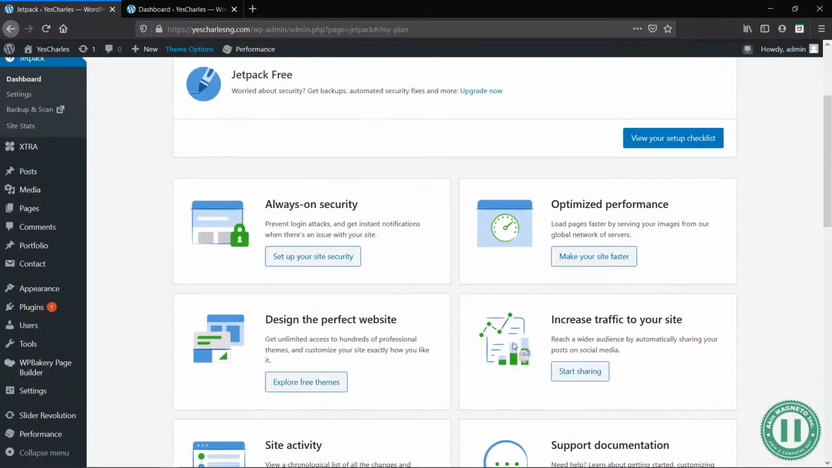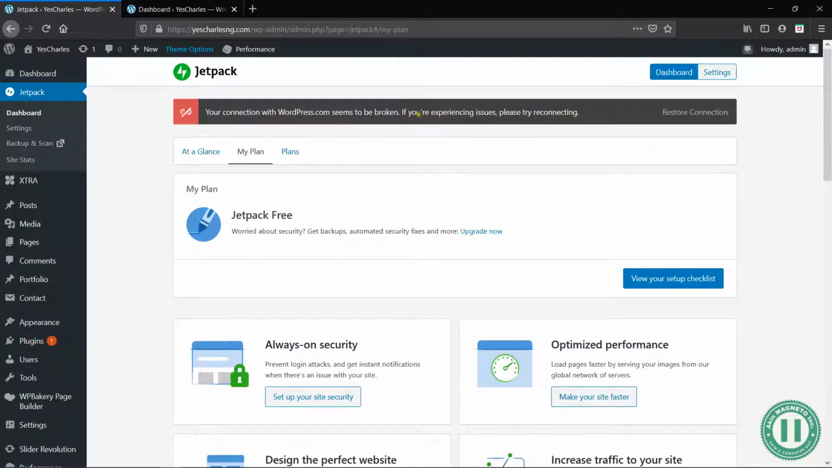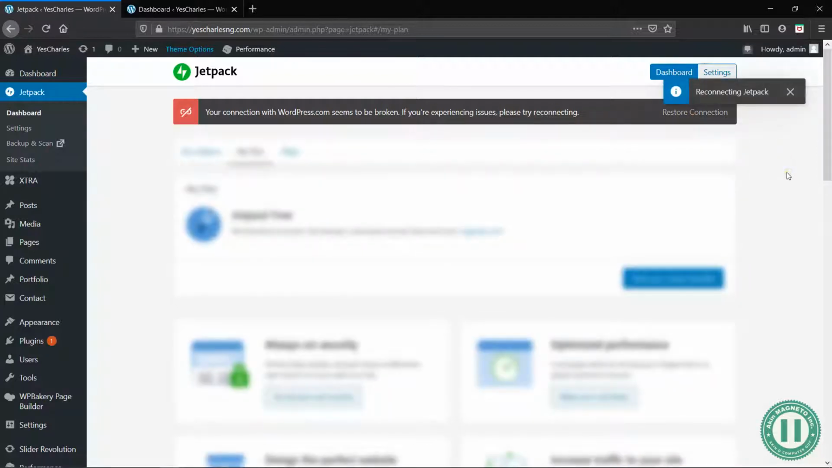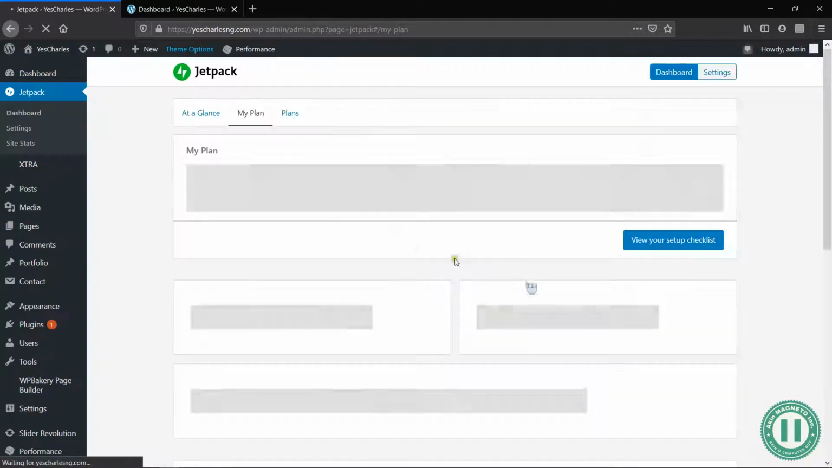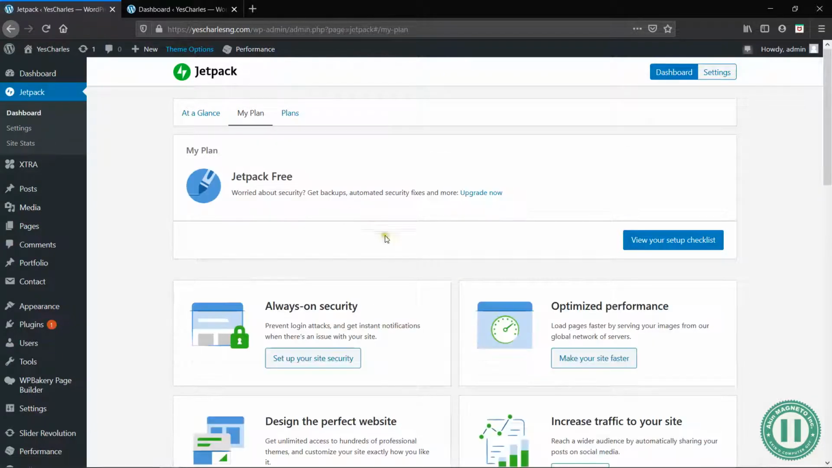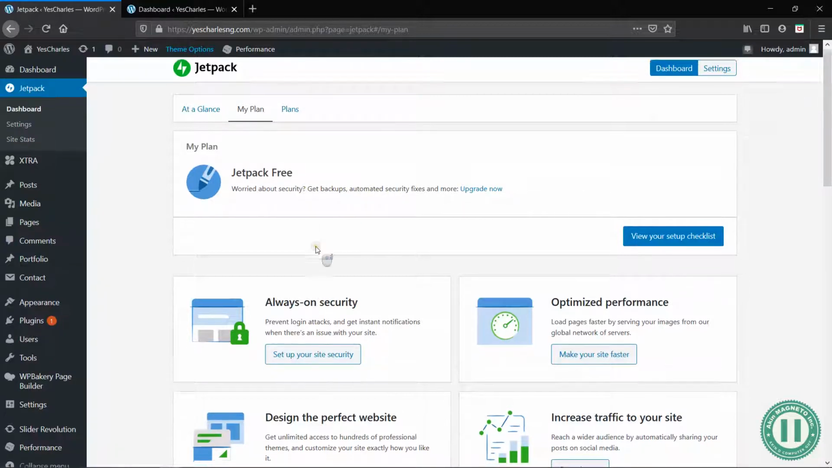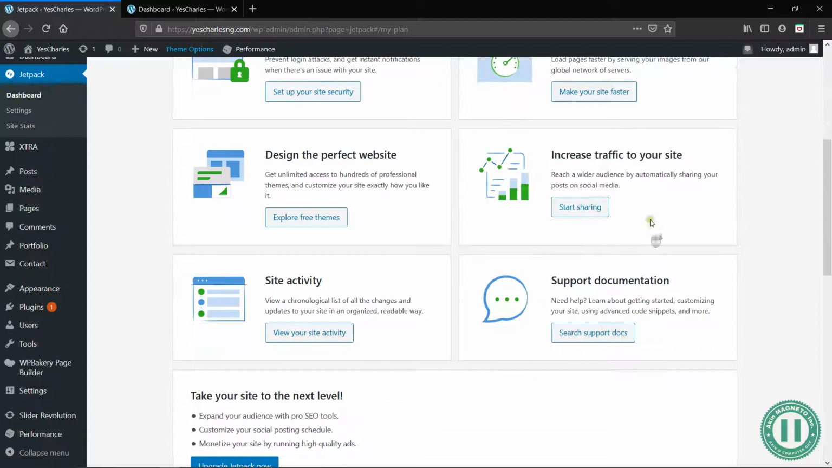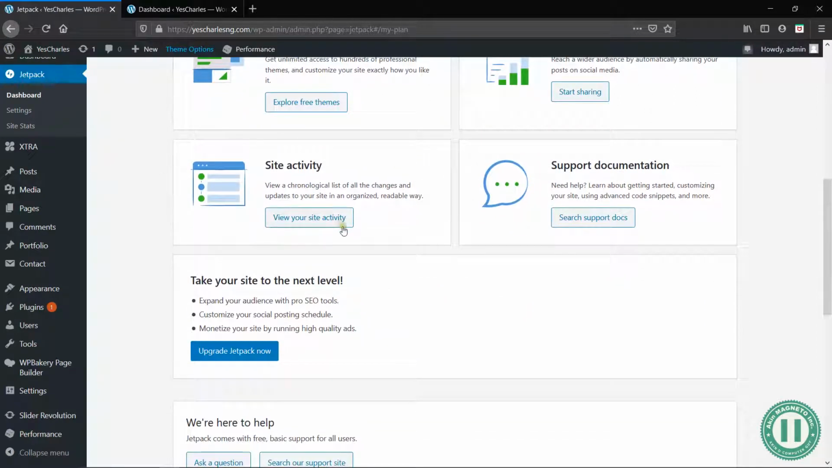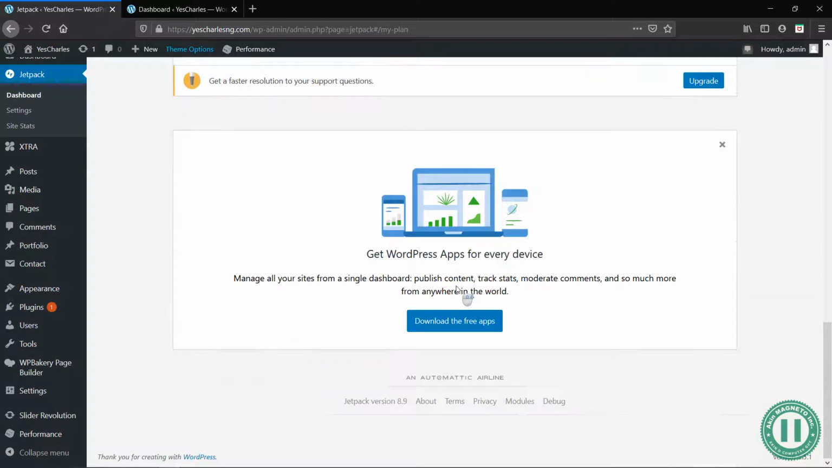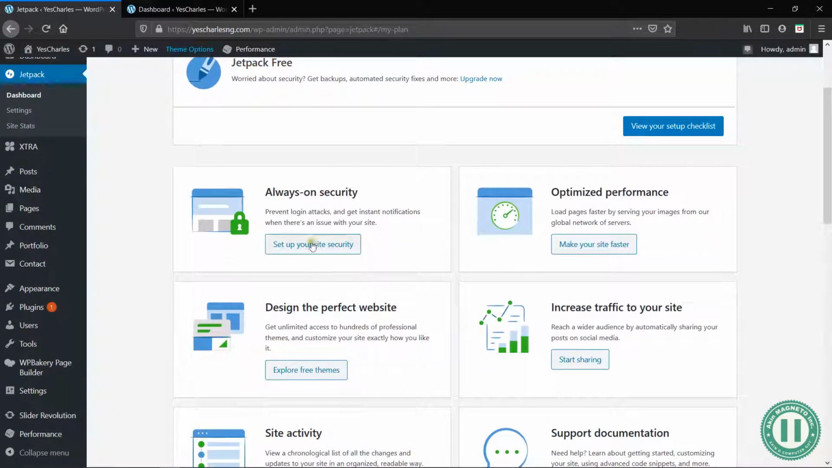Okay, now I think this is saying your connection with WordPress seems to be broken. Let's click restore connection and see if that's going to work. Okay, so now we have everything we need. There are some functions we have to ensure are activated, but there are some things which are going to ask you to pay.